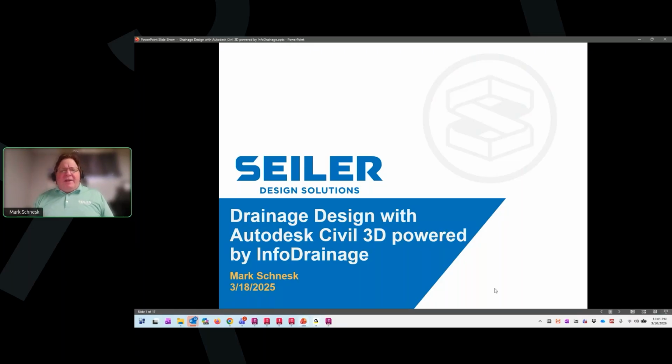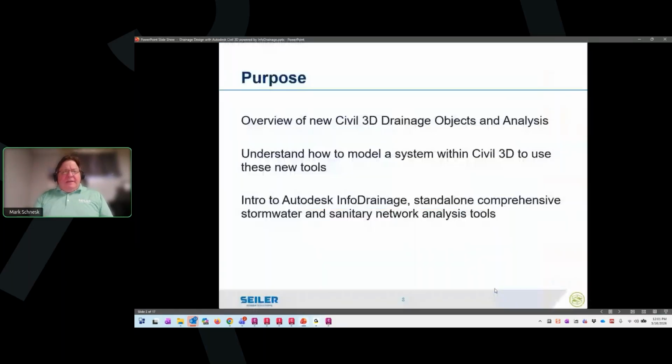So just a little background here. Let's go to the next slide. Our purpose is to provide an overview of new Civil 3D drainage objects and analysis, understanding how to model a system within Civil 3D to use these new tools. Why would we use them instead of some of our traditional hydraulic methods? And also give a basic, brief introduction to Autodesk InfoDrainage, the standalone comprehensive stormwater and sanitary network analysis tool.